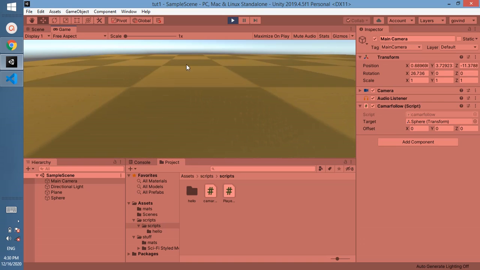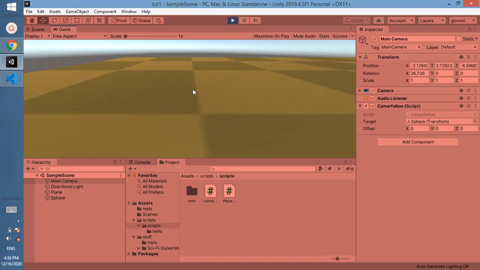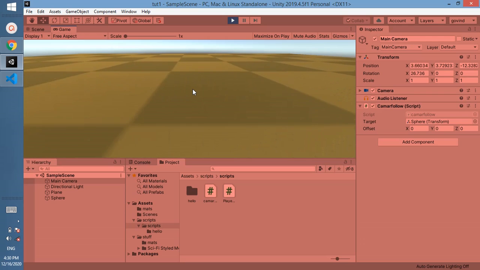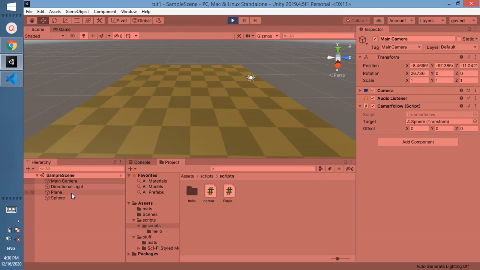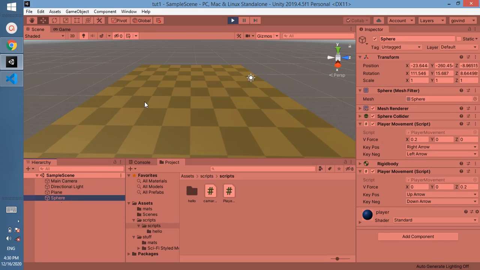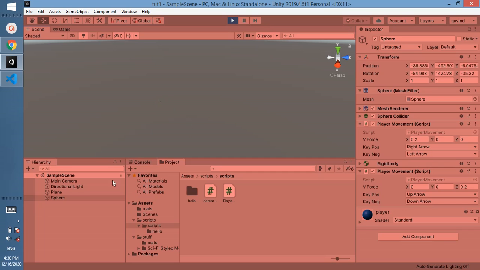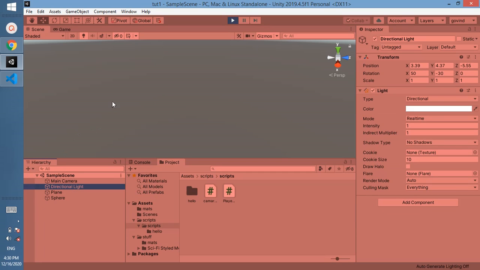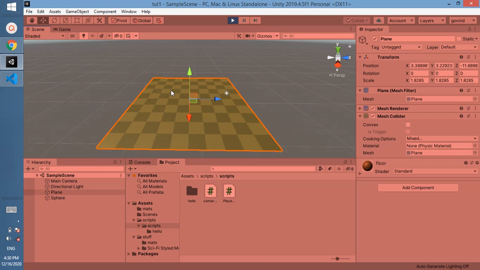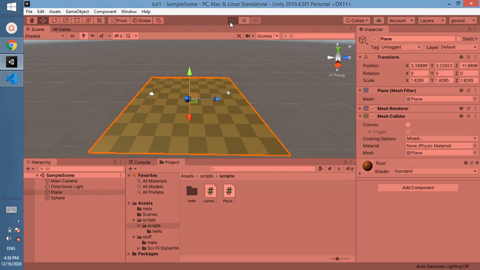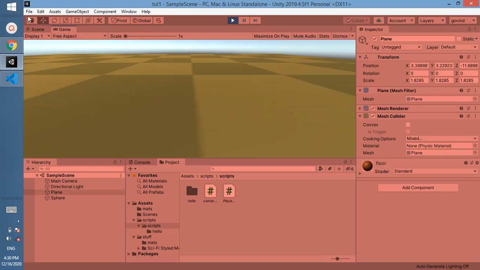Let me make sure that I don't fall off. I'm pretty bad at my own game. Let's click on that, press F to focus, and see where it is going. Okay, it just fell off. Let's play this again so I can show you what it is doing and why our camera is somewhere else.